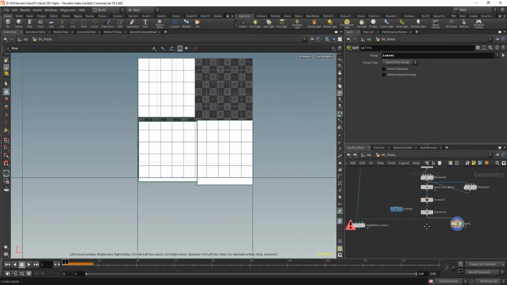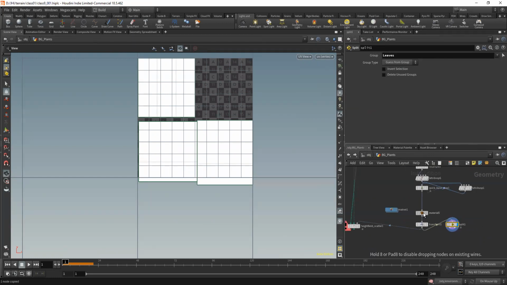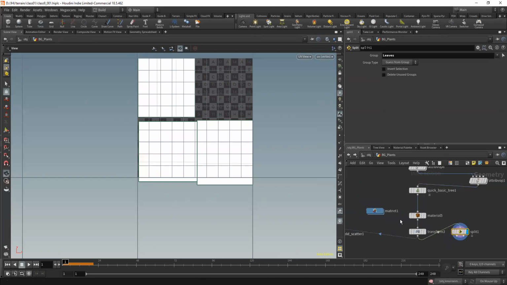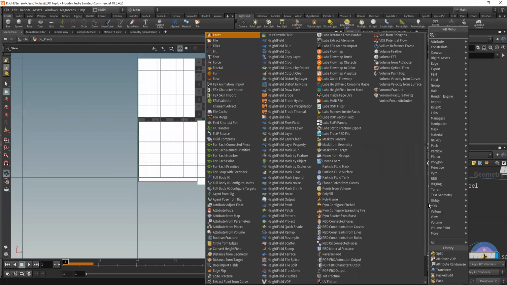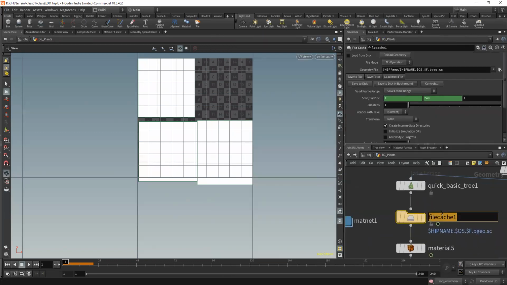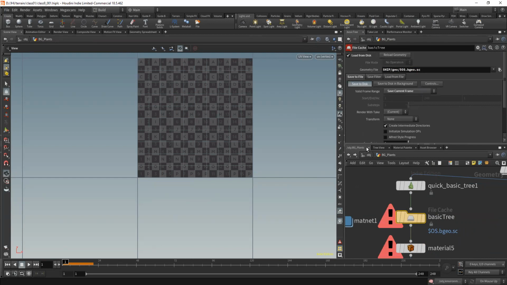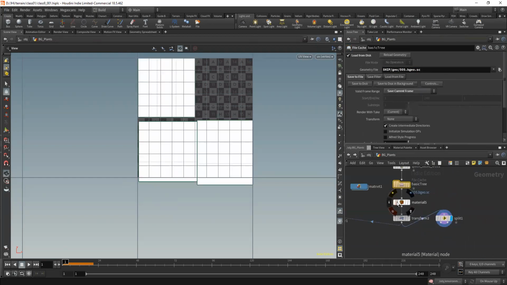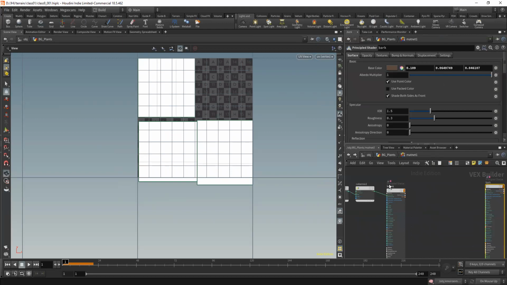All right, so once I'm happy with this basic tree, I don't want to have this calculate all the time. You see that's constantly trying to do stuff. So I'm going to do a file cache. I'm going to call it basic tree. Again, the name does not matter. I don't want it to use my hip name. I find that oftentimes that'll break scenes, and I don't need a frame number. I'm just going to save current frame, and I'm going to add to load from disk, save to disk, and there we go.